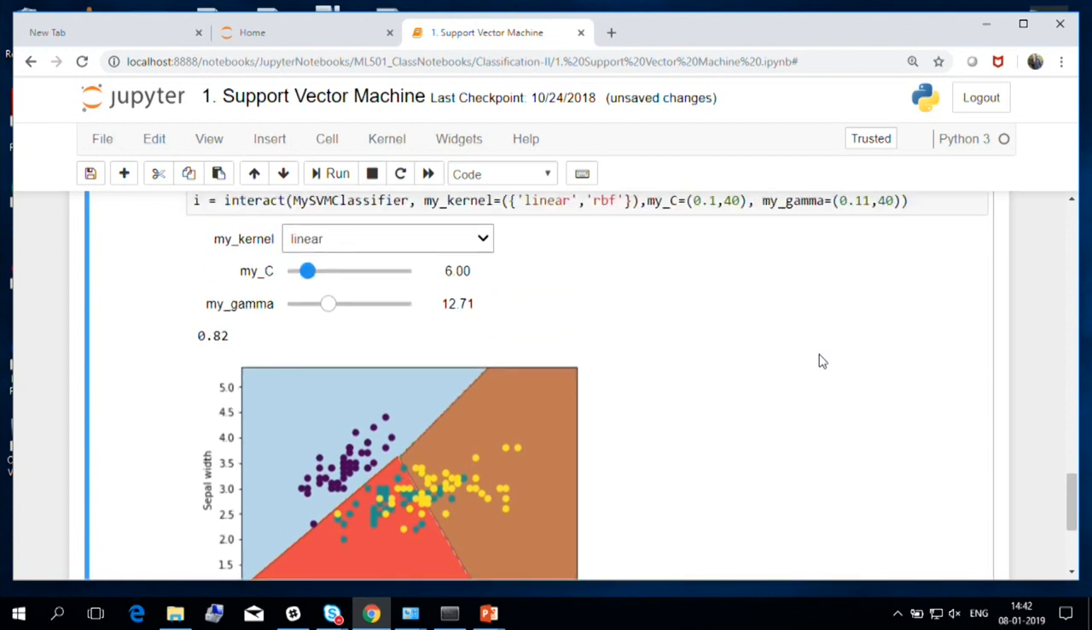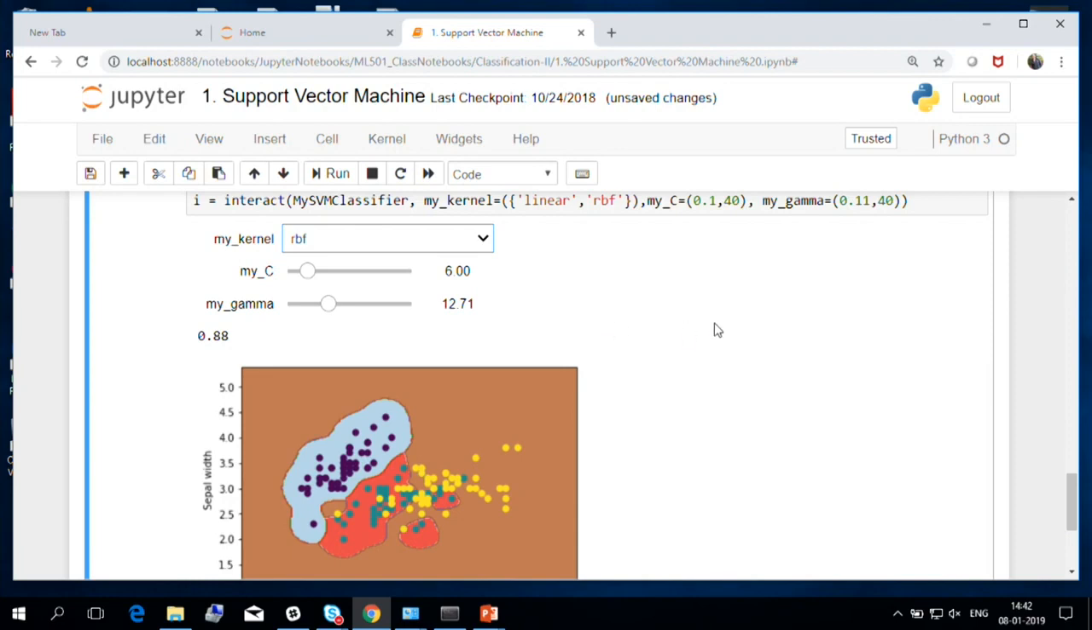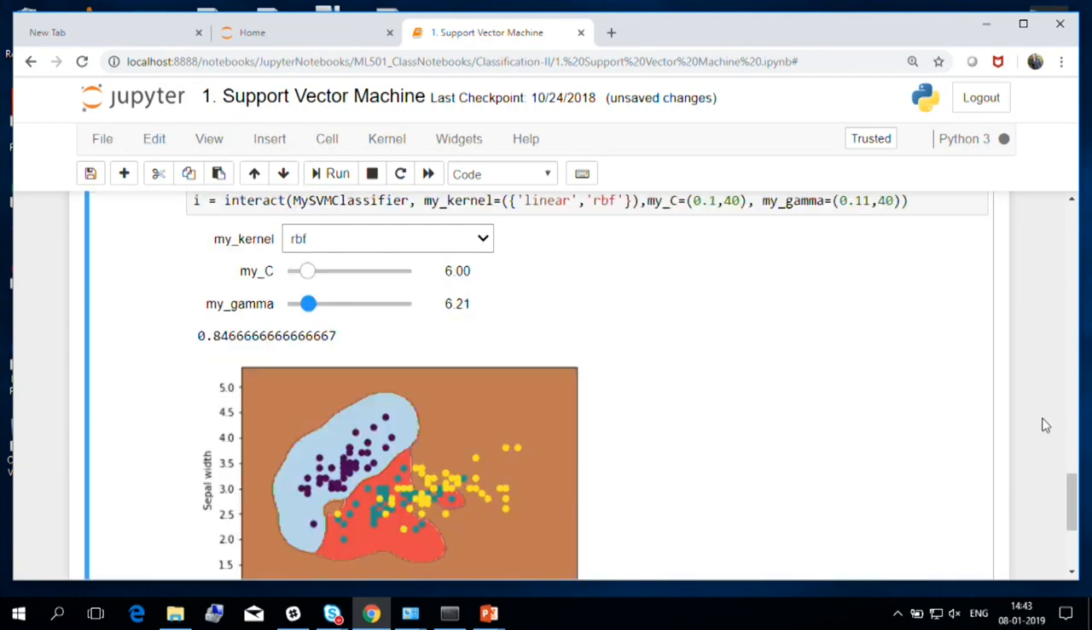So, how do we use kernel SVM? All that I have to do is select RBF. This is radial basis function. These are scikit library built in kernels, and I can play with the values of C and gamma and see how the decision boundary changes. So, with more regularization you can see what effect it is having.